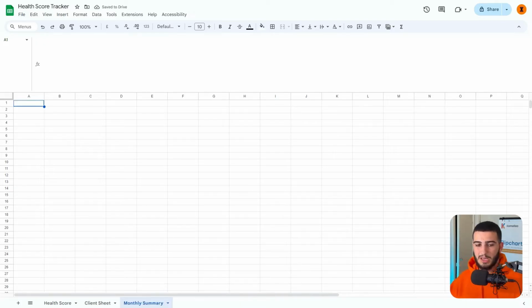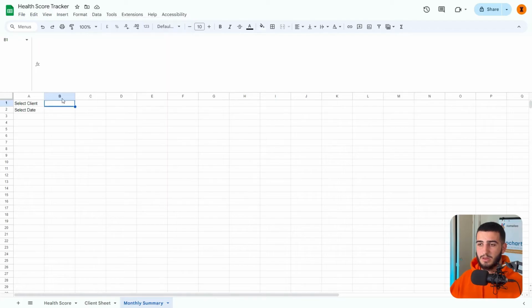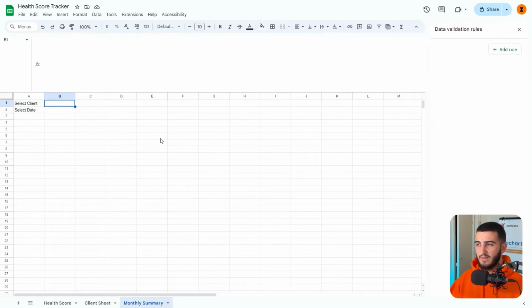So the first thing we set up here is a way to select different clients. For that, I'm going to enter select client here, and then I'm going to put select date. And here I'm basically going to set different data validation rules, which takes all the different companies that we have in the previous sheet. So for that, I'm going to select that specific cell, B1, go over to data, and then go over to data validation.